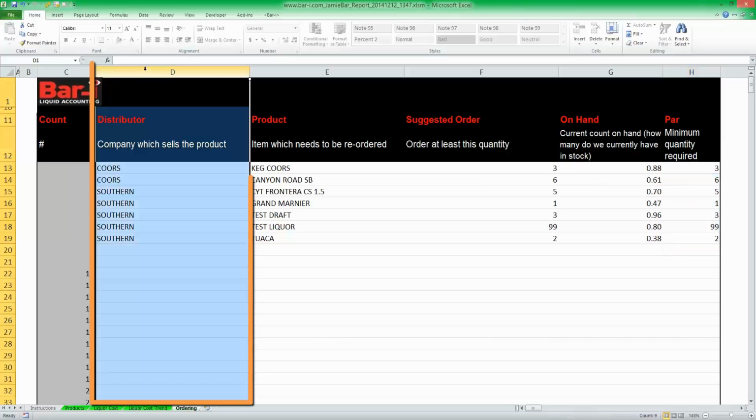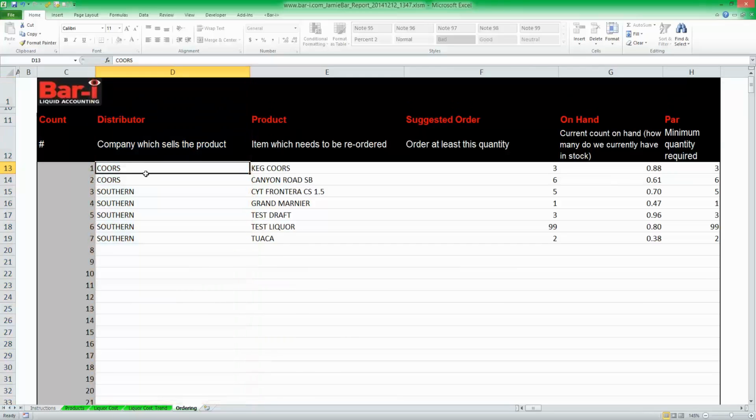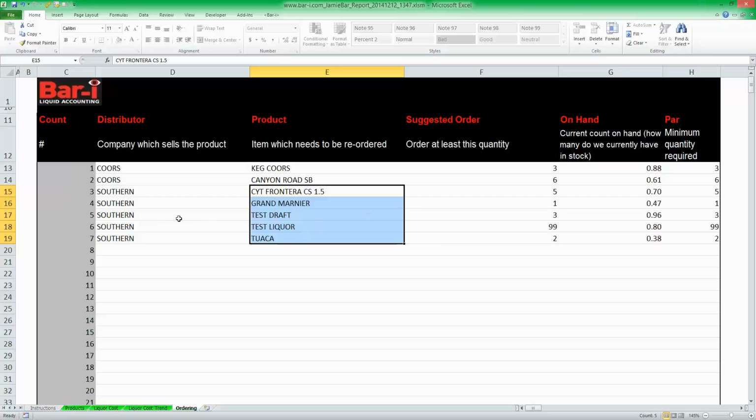And you see here in column D, they're organized alphabetically, but first they're grouped by distributor. So obviously we need to order these two products from Coors, and then we'd order these further products from Southern in this case. This is just for illustrative purposes, so obviously you will have more distributors. So that's the 4 parts or 4 worksheets of the Bar Ice Speed Count R tool.